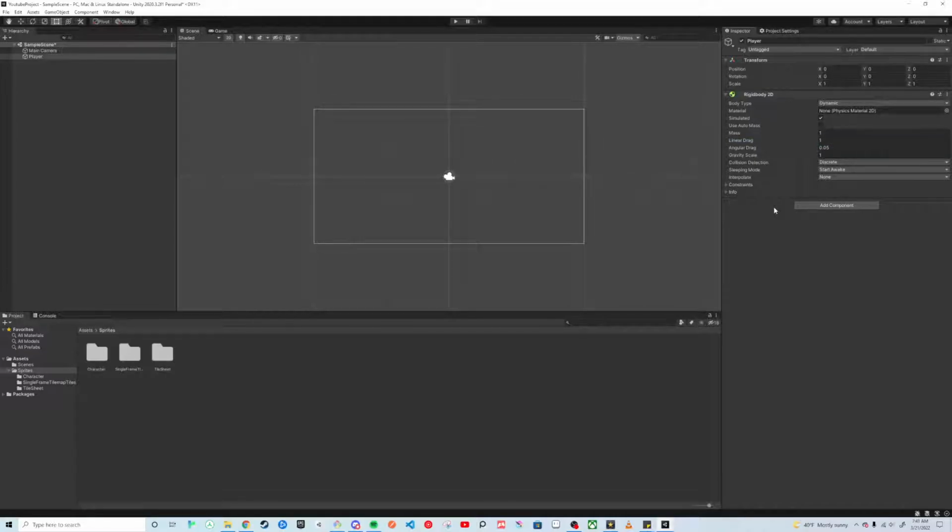Since this is a top-down 2D game, let's set the gravity scale to 0 so our player doesn't fall straight down. Then, set collision detection to continuous and interpolate to interpolate to make sure its physics detection is refreshed as often as possible. Finally, in the constraints, check freeze rotation Z to prevent the player from spinning around on its pivot.